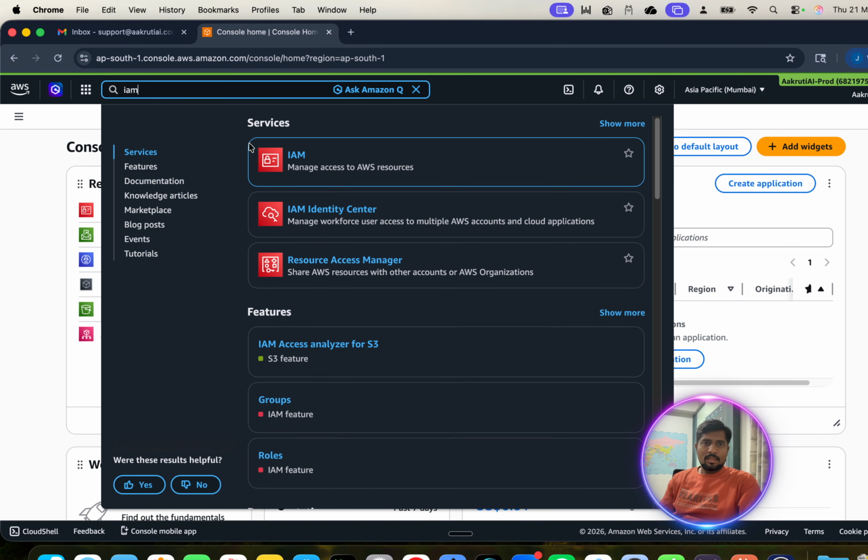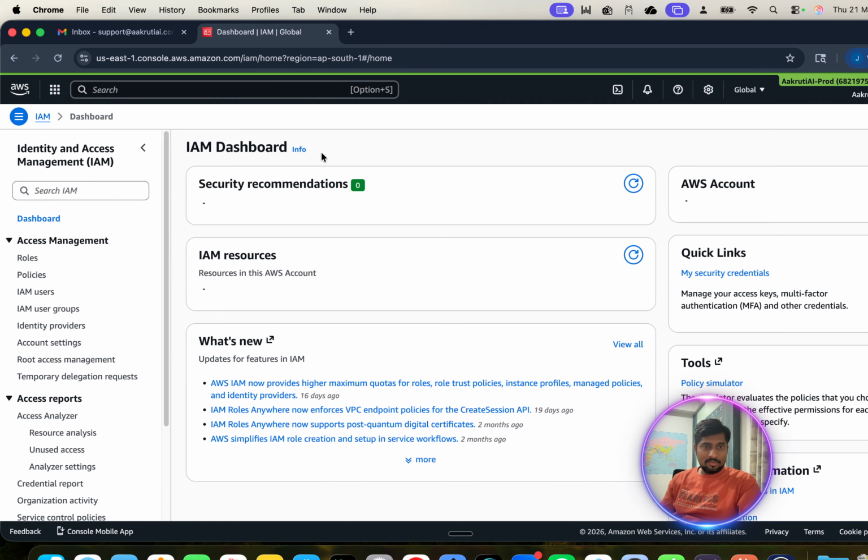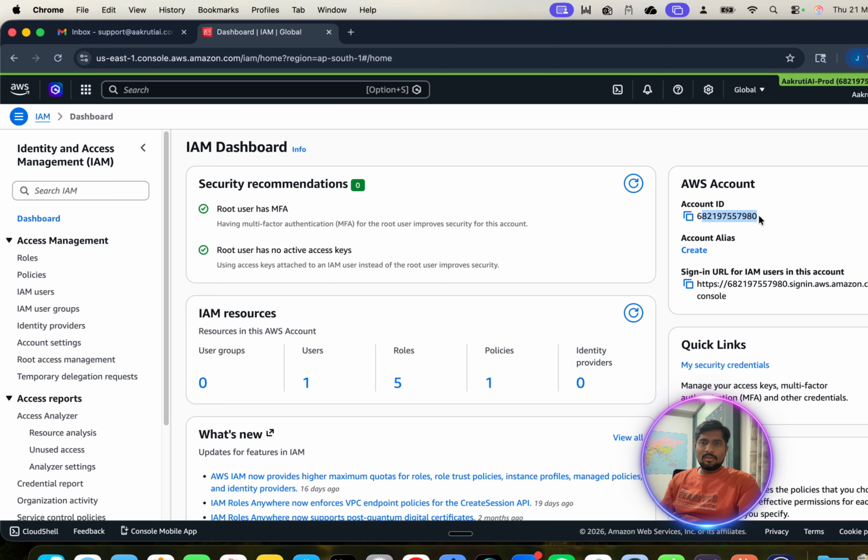As I mentioned, you can directly search from the search bar. I will search for IAM and go to this IAM service. It is the service wherein we will manage our users, groups, and policies. On the right hand side, you can see a 12-digit account number, or the account ID. Whenever we are signing in as a user, not as the root account, we have to give this particular account ID.